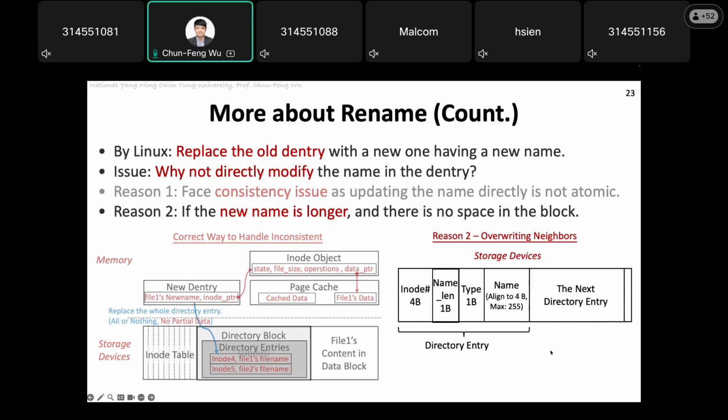But our next directory entry is right there, and because they are close to each other, if we directly do the rename in place and the length of the new name is longer than the older one, then it will cross the boundary and overlap with the neighboring directory entry. So in this case, there will be a corruption of the data, right?